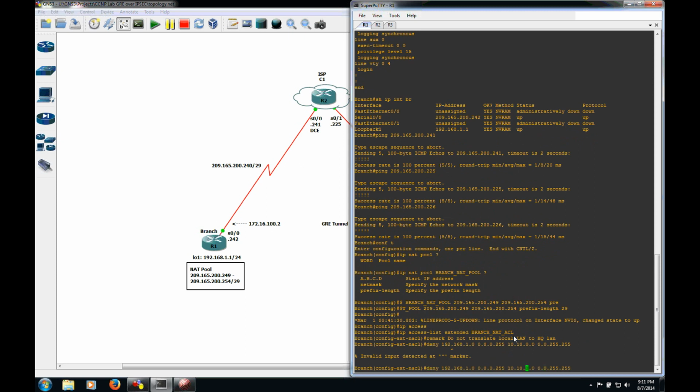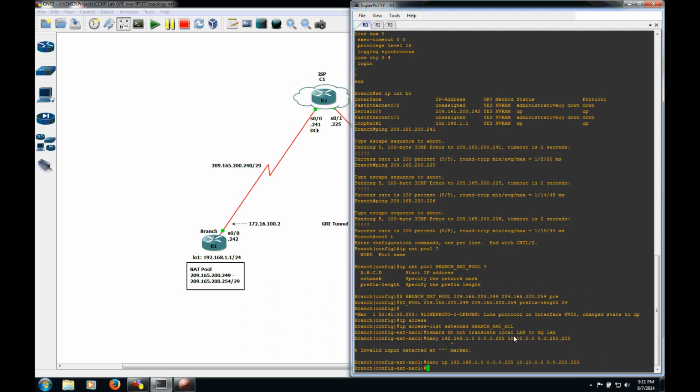And I always forget to do that. We need to deny IP. There we go. So then the next line, we're going to do another remark here. Permit. Let's do a local LAN. Translate. Local LAN to all other internet.